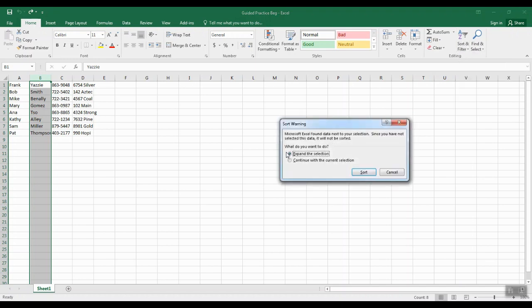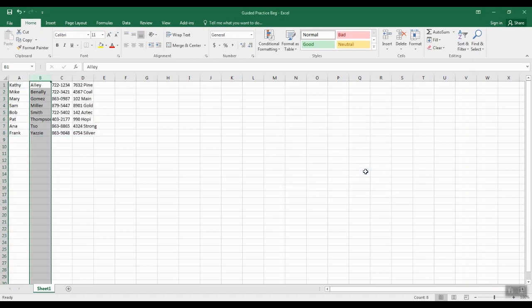Now it's asking me if I want to expand a selection, which it just wants to know if I want to include the rest of the information in my sort, which I do, because if I don't, it'll just change this column and then it'll be out of sync with the rest. So I do want to expand the selection. Click sort, and now everything is organized according to the alphabetical order of the last name. I can do that with the first name, the last name, the telephone number.